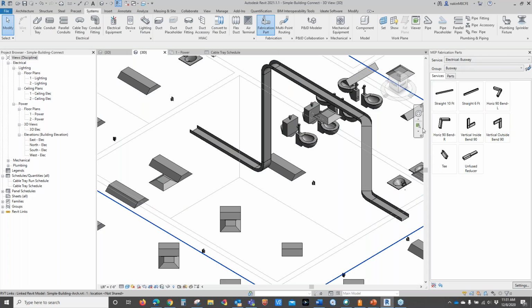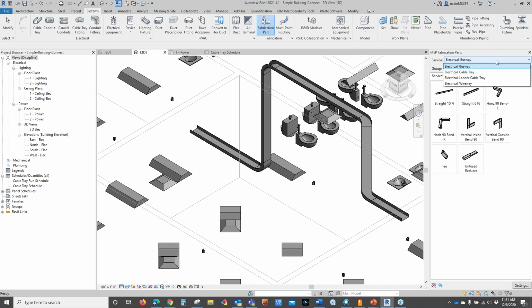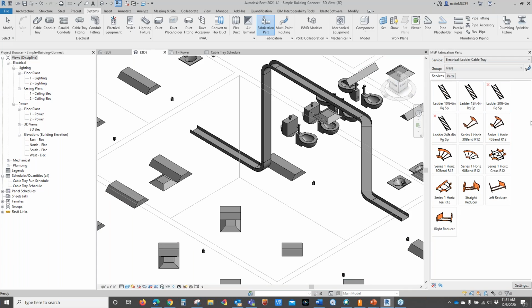Now with the fabrication parts, I want to select my, let's do a ladder tray just to, okay, and you see I've got specific distances coming from the manufacturer to our shop to pre-build or prefab this information. It's going to come in these standard sizes.